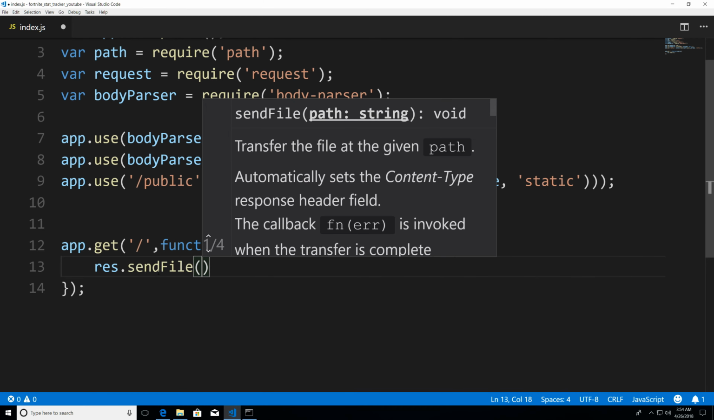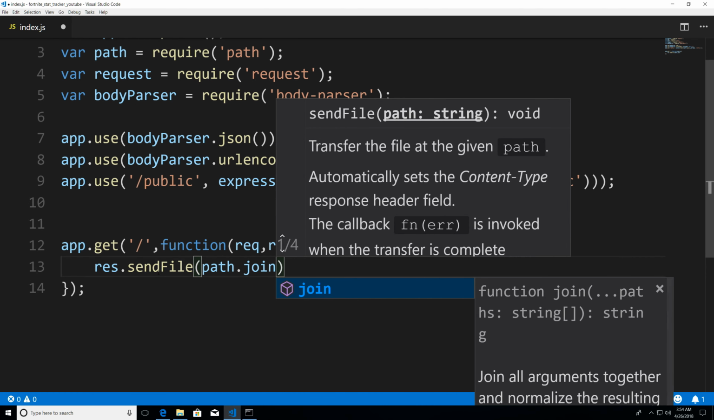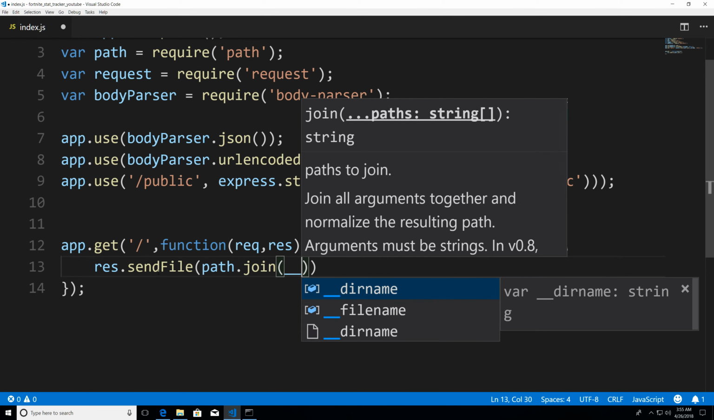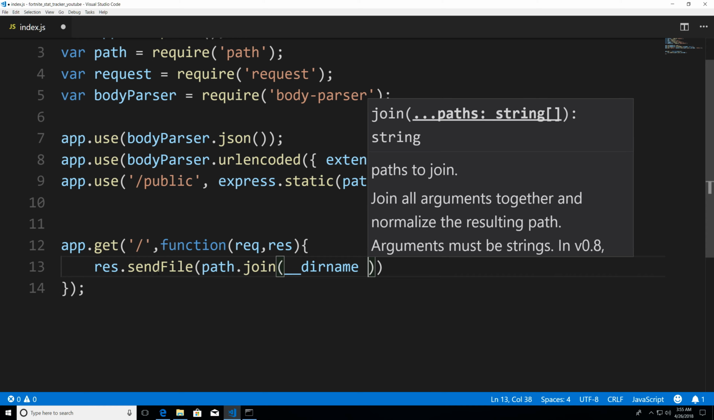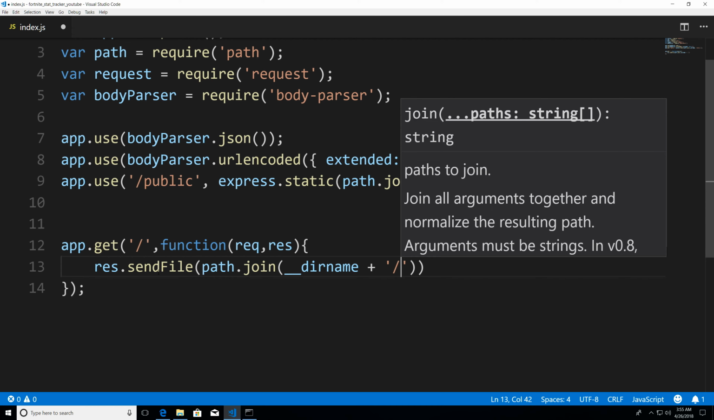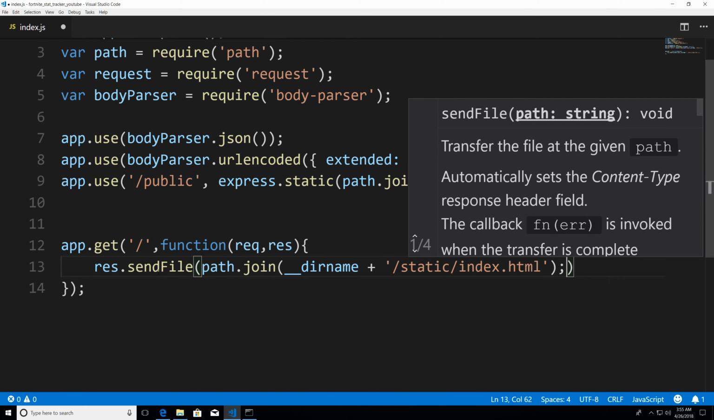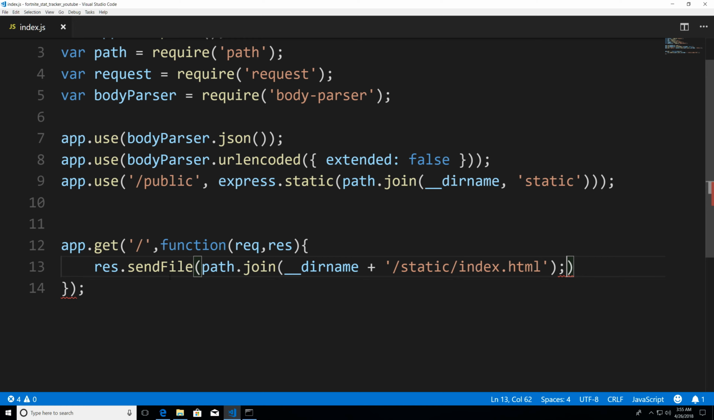And we're going to use the path module again. So I'll say path.join, __dirname plus, and you've got to remember what our folder name was. It's called static and index.html. So this is basically all that this web page does.